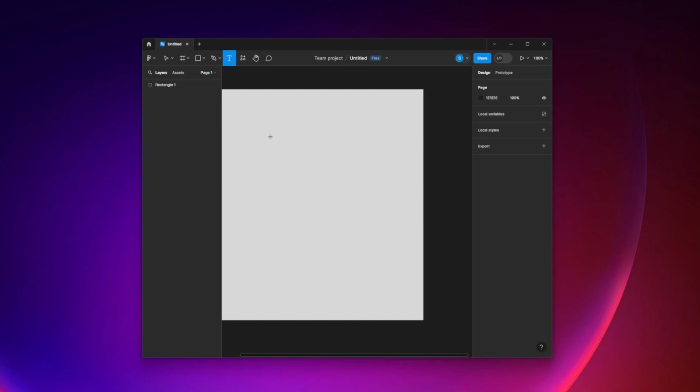Alright, so if you want to get fonts on the Figma desktop app, you need to first make sure that the fonts you want are installed properly on your computer. So you got to click the TTF or the OTF files and install them. And now back in Figma, you want to make sure that the text tool is selected.